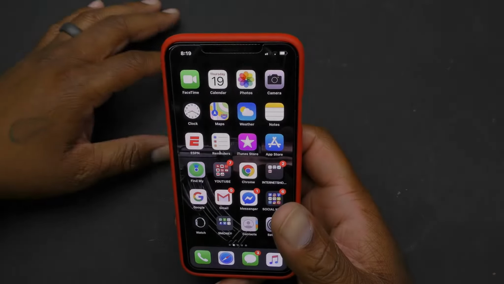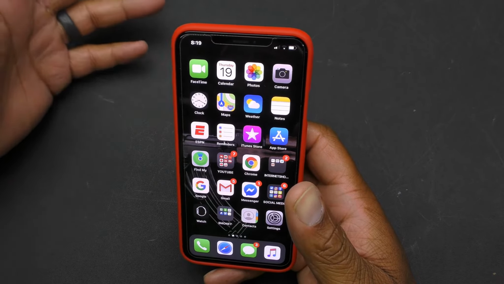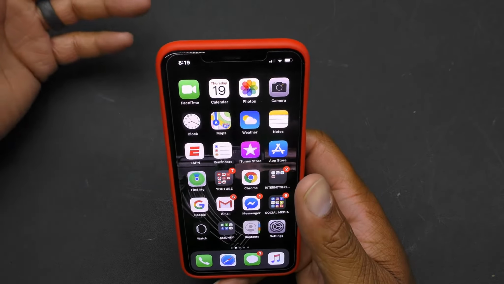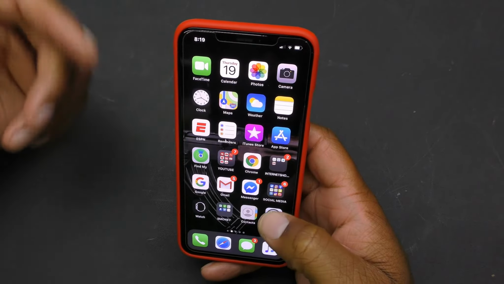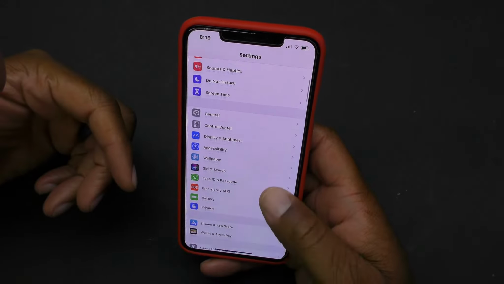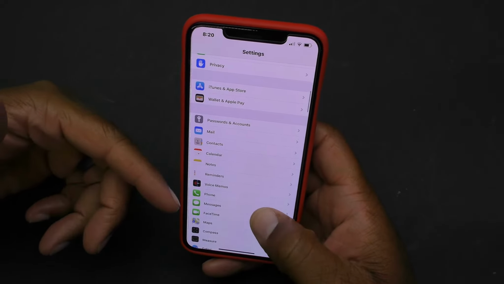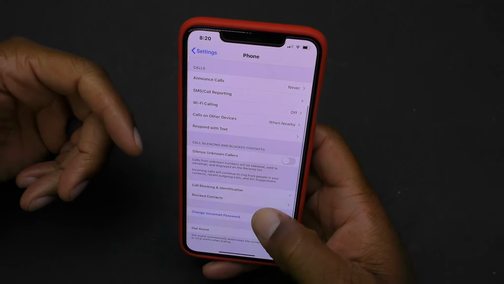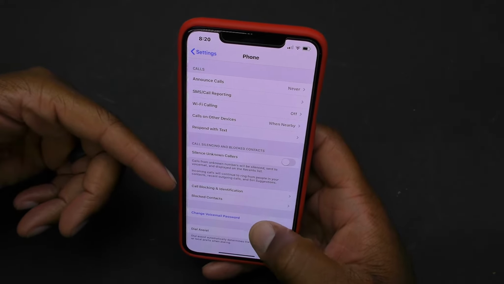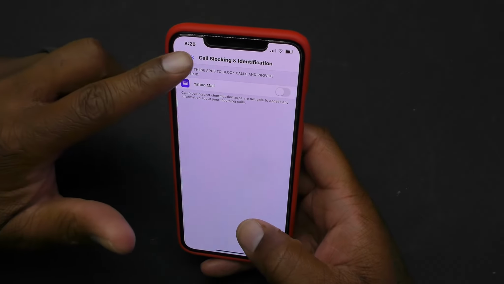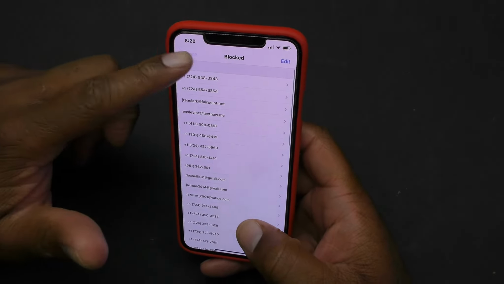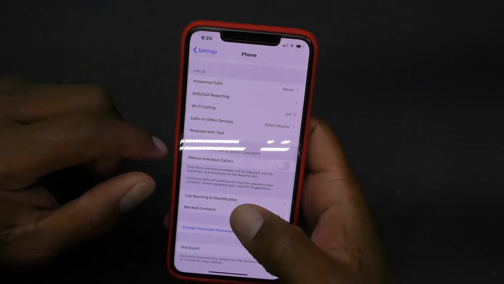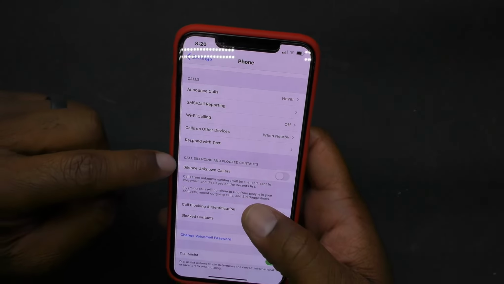Another feature of iOS 13 that is pretty decent in my opinion is the silence unknown callers. Alright, so basically I'm going to show you how to get there. You go to settings, and then you scroll down till you get to phone, and then when you go to phone, you go to call blocking and identification, I believe it is. Nope, wrong one. Nope, not that one either. Oh, damn, right here, right in your face. You go to silence unknown callers.